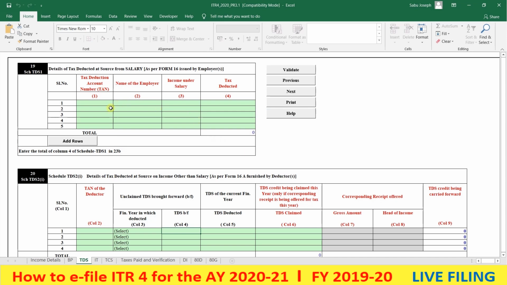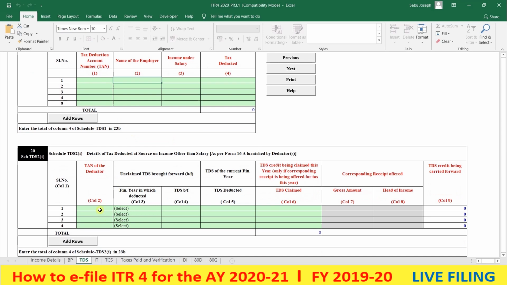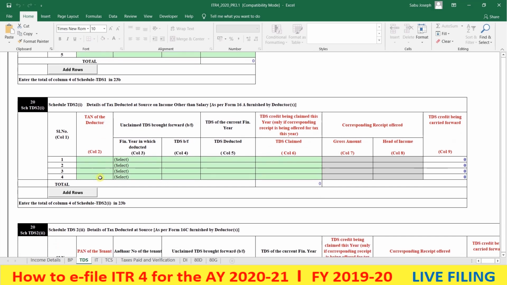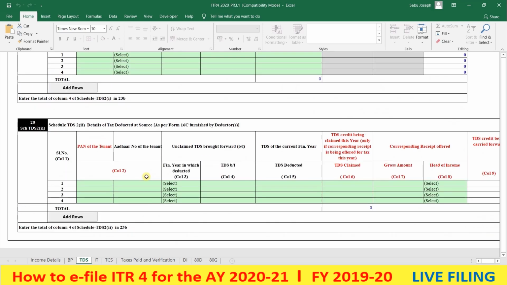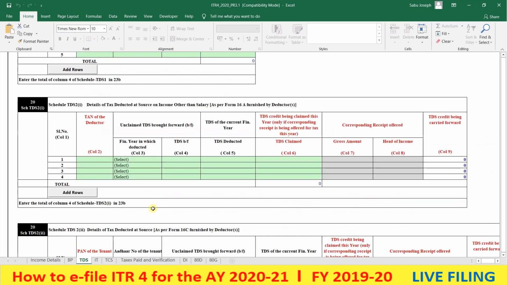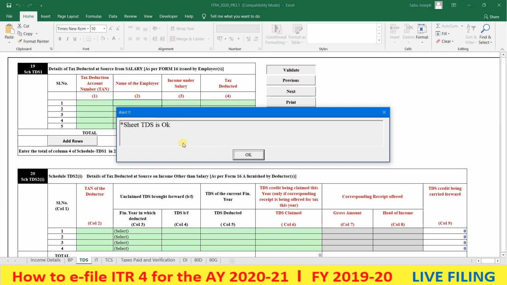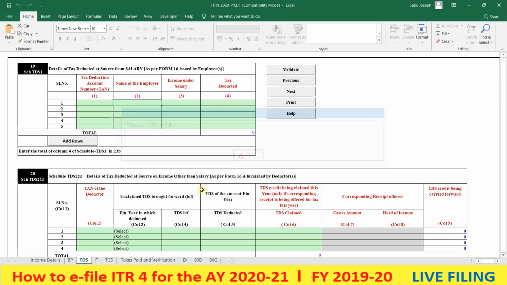If the assessee has any salary income and the employer has deducted TDS from the salary, all those details we have to show here. And if the assessee has any business income subject to TDS, those details we have to show here. And any TCS collected from the assessee, that also we can show here. After completing the tab, we can click on validate. Now it is showing the TDS sheet is okay.